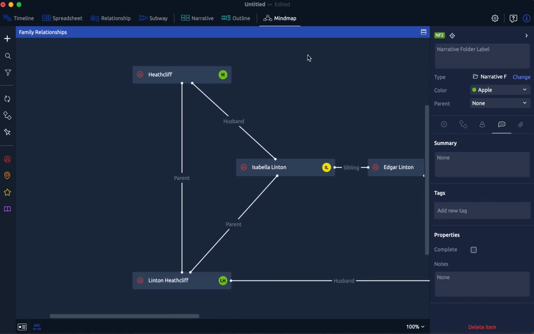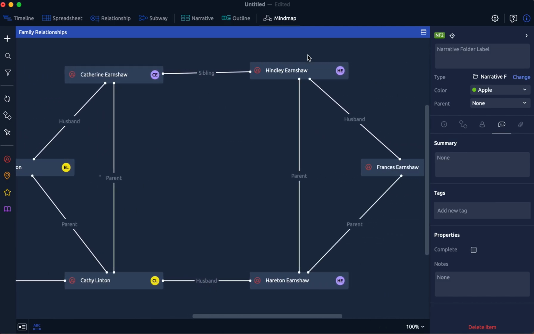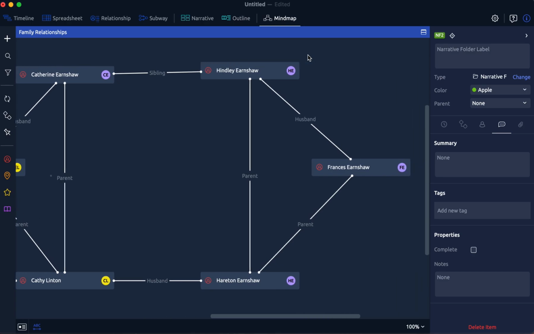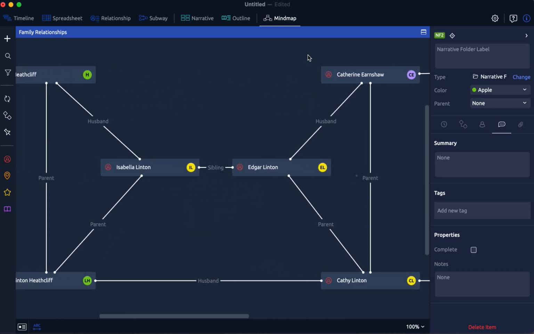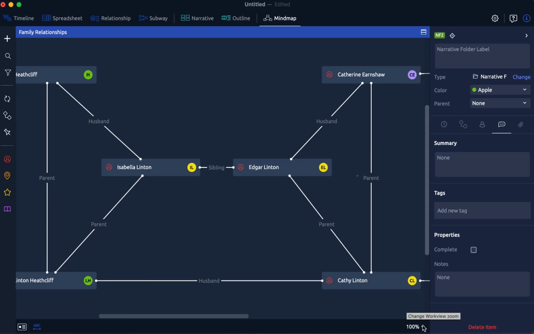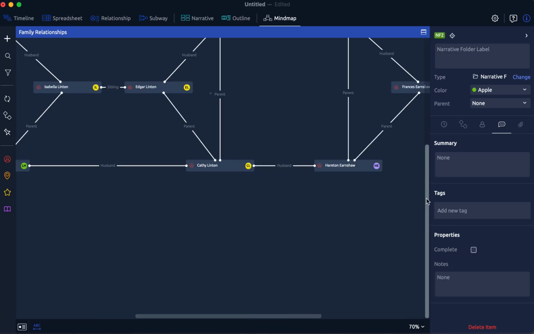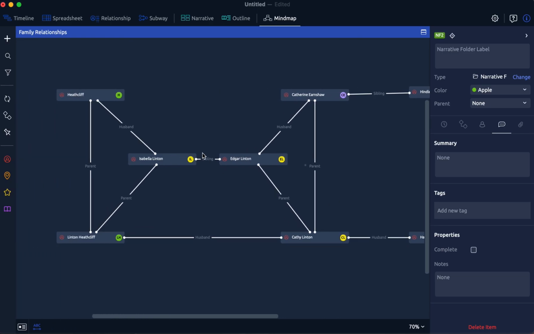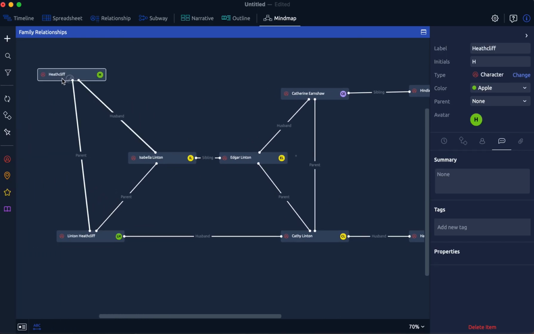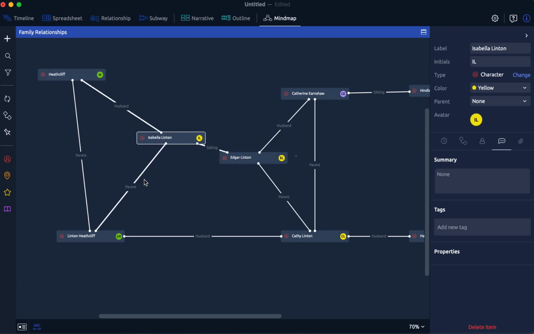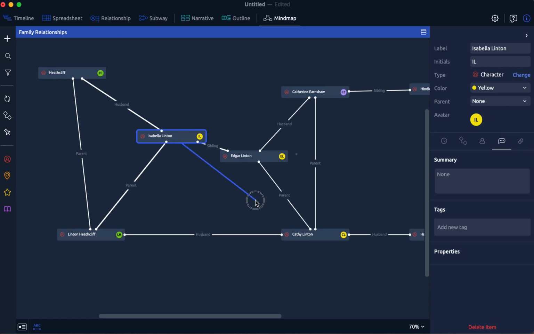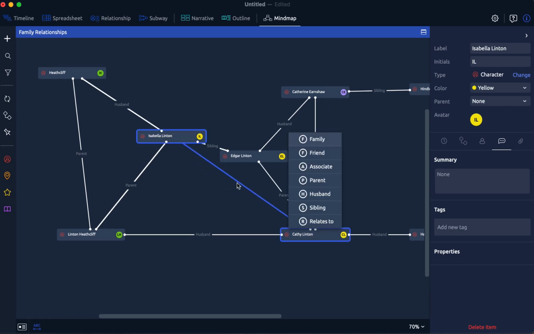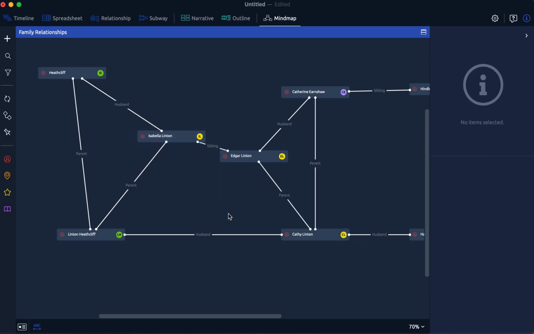You have a canvas, and you can put on this canvas every item you have in your timeline. So here they made a family tree. They just put persons on the canvas, and you can put them wherever you want. You can also add new relationships with this little symbol here, and immediately get to choose from the possible relationships that can be made.